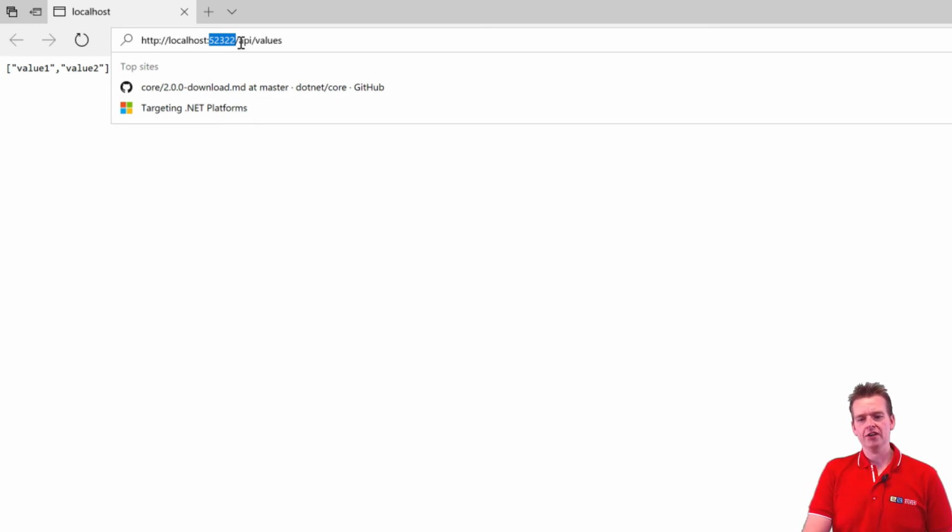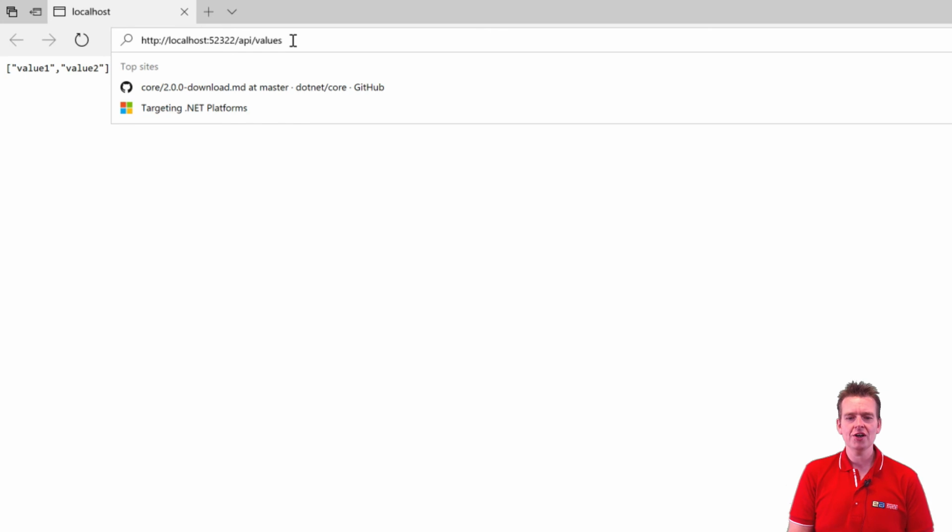And then we're calling a specific route right here, the API values, which is going to point us down to a specific controller for a specific route. I'll get back to that after we've installed this on the Mac. But this is pretty much all it took. Now I have a REST API up and running.